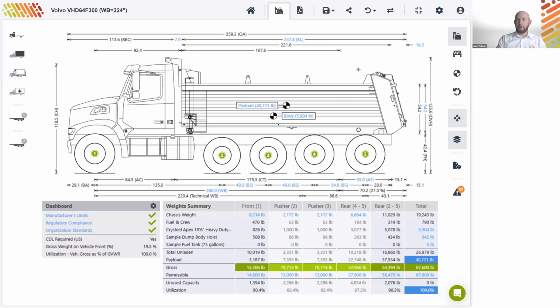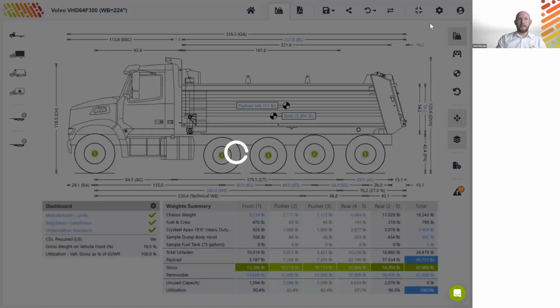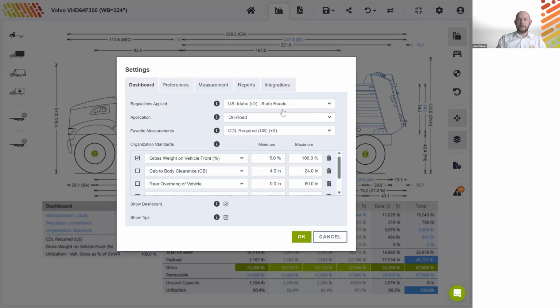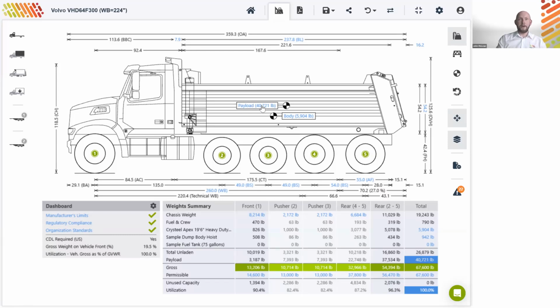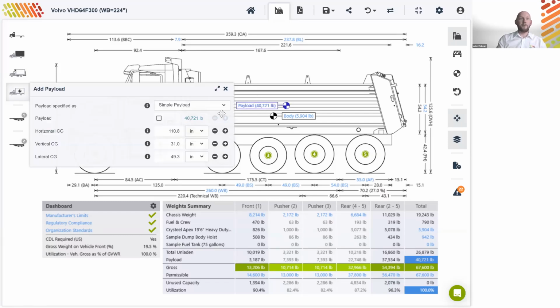So what we can do is validate against state and interstate regulations. So I'll go back to Idaho again and apply the interstate ones. Actually, before I do that, I'll just lock the payload to prevent the software from recalculating it, and then I'll add it.